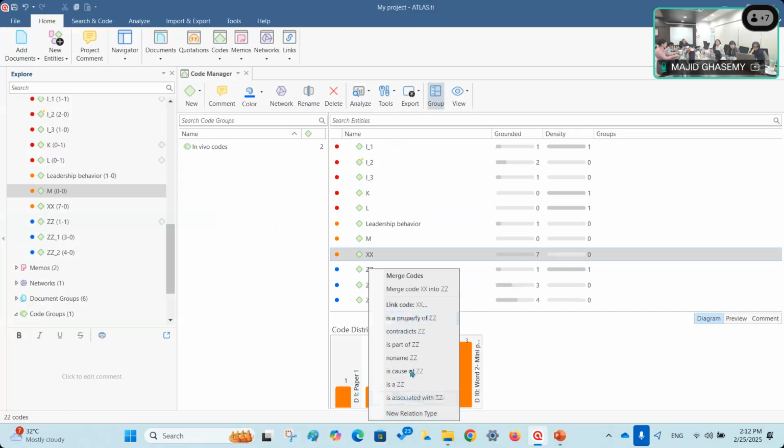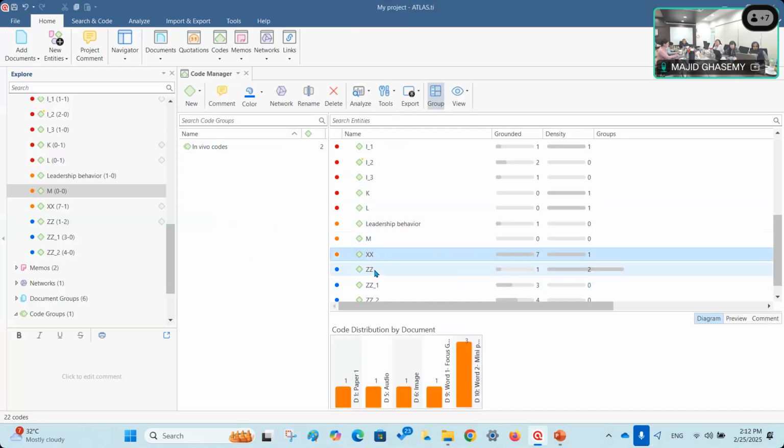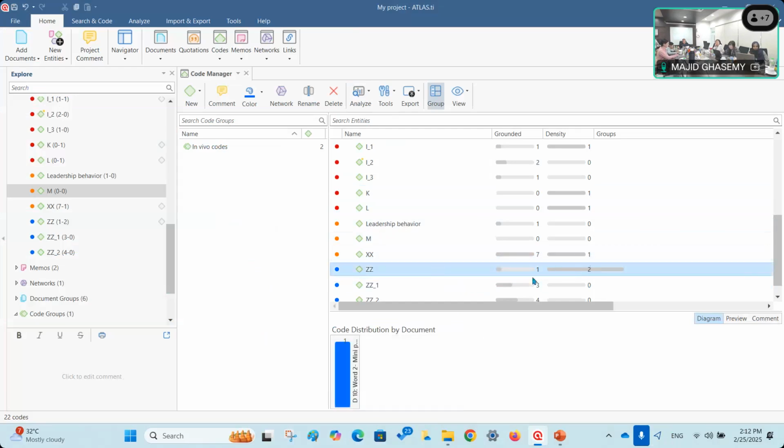But in the majority of cases, what is offered by the software is already more than enough, so you don't need to create new relationship types. Let me just select "is a cause of." So XX is a cause of ZZ. Here you can see that I have XX and ZZ, and their density values have already changed. For ZZ, the density value is 2, which means there are 2 other codes in my project that are connected to ZZ.